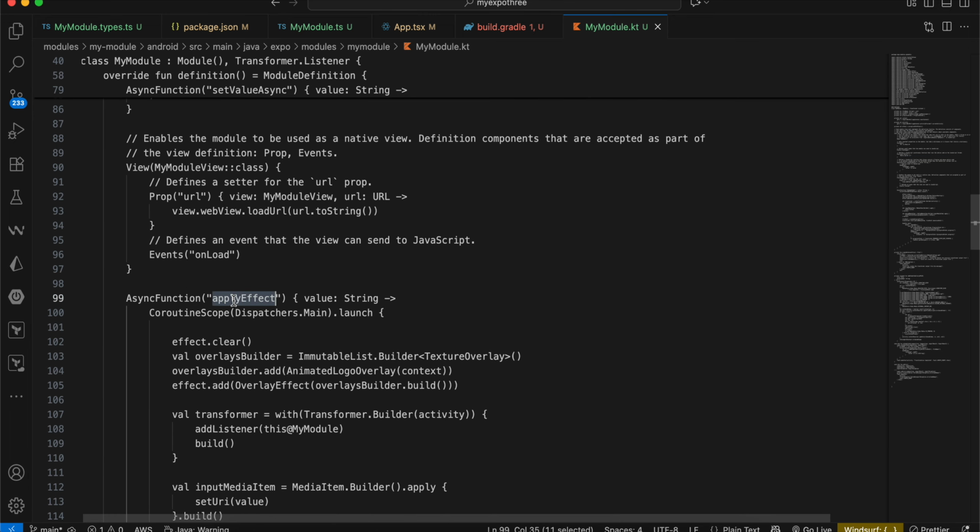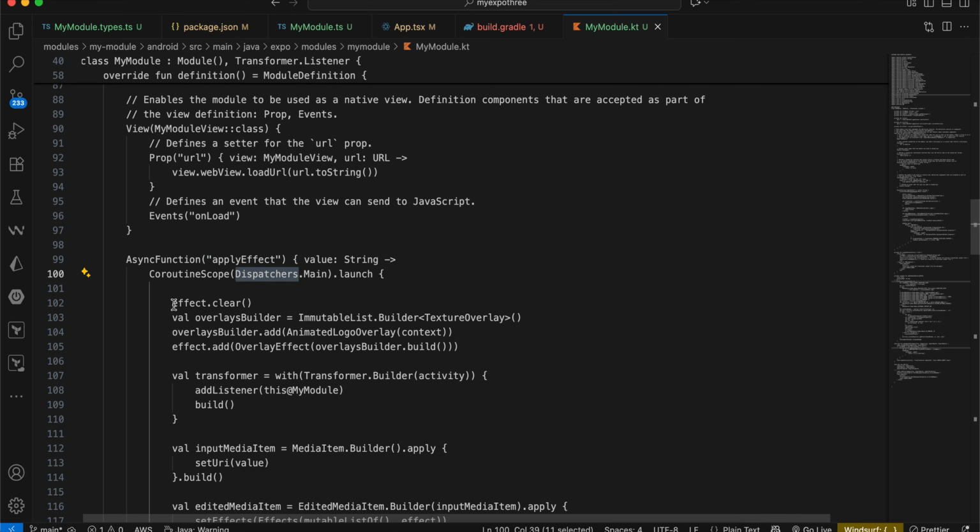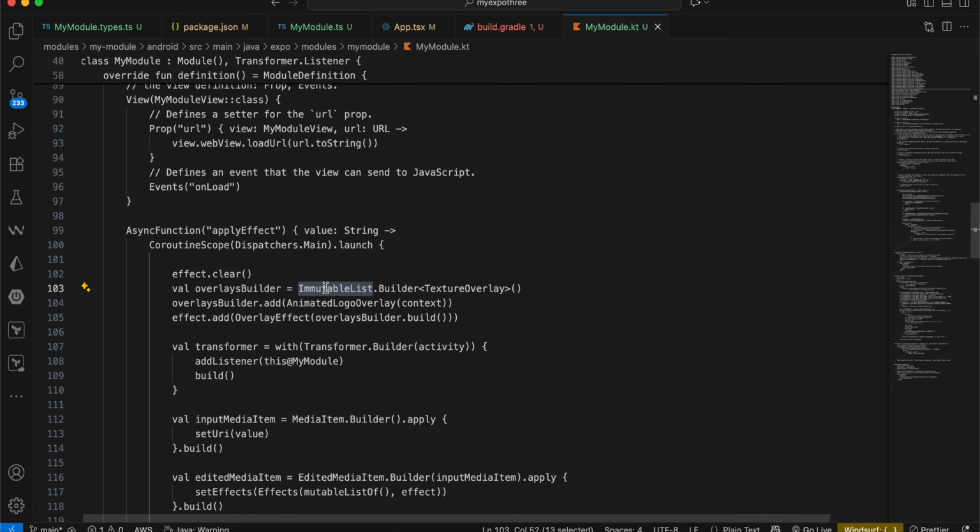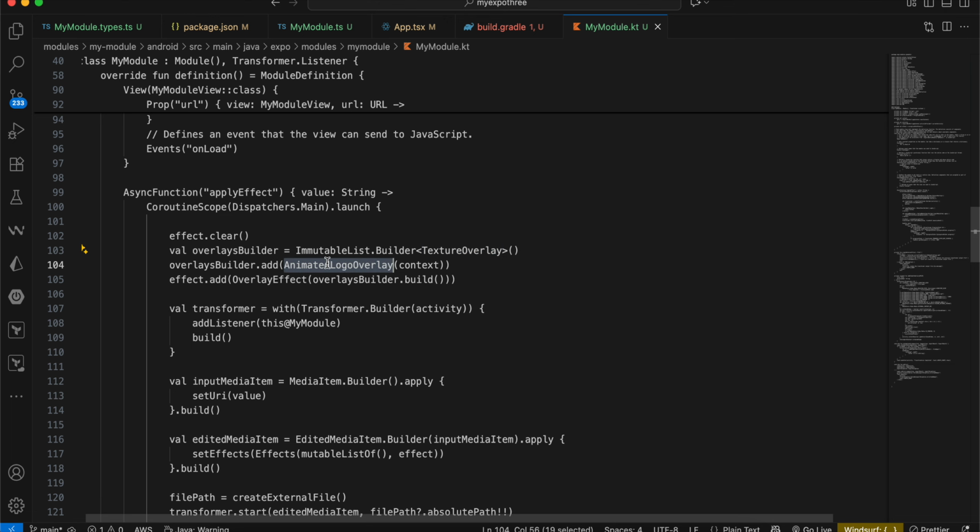Then here is our apply effect method. So we just launch it with the help of coroutine. In case there is any effect, like if there is any item present inside this array list, I'll just clear this out. Then here we use this immutable list.builder, passing in the texture overlay. Here is our animated logo overlay as well. So I'll come back to this separately. This is a separate file. Then we just do overlays builder.build, passing it to our effect.